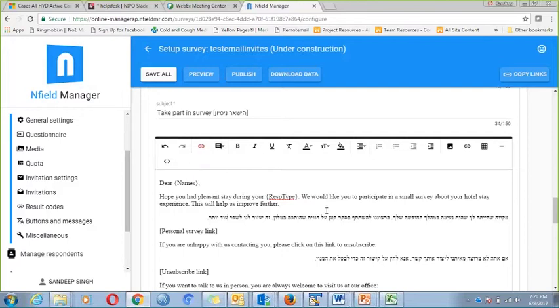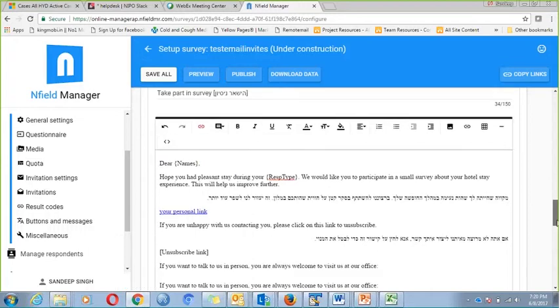And then there is a Hebrew language, which is a translation of the above English text. And then there is a personal survey link. This is the link which the respondent will click on and take the survey. For inserting this link, we need to click on this icon. It will help me insert a link. Clicking on this link will allow me to edit the link.